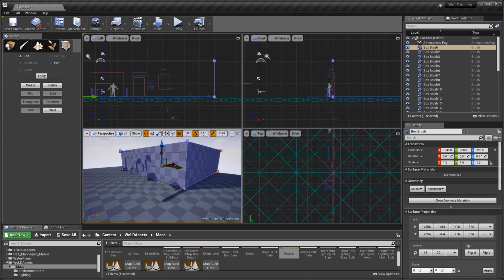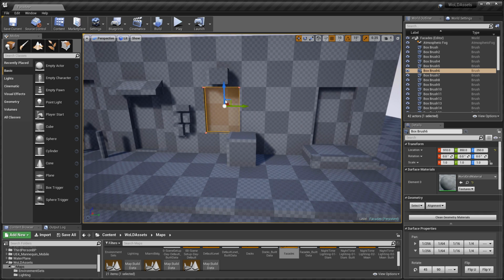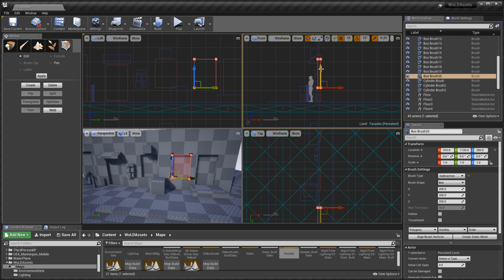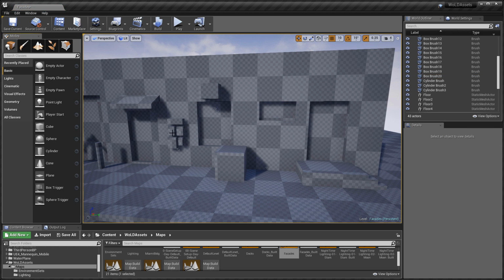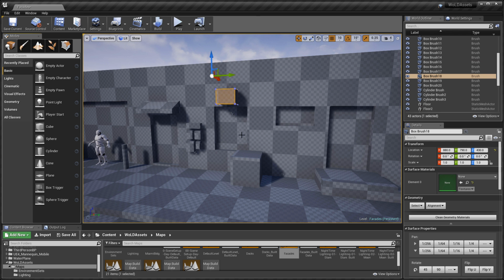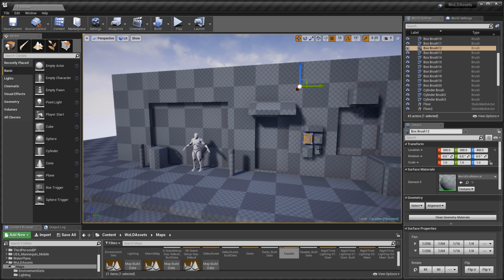You'll also be duplicating the brushes and further resizing those. Using this method, you can quickly block in your level. But there's a problem. When you modify the brushes through geometry editing mode, the pivot point remains in its original location when the brush was created. So now by selecting some of these brushes, you can see that the pivot point is somewhere off in space.